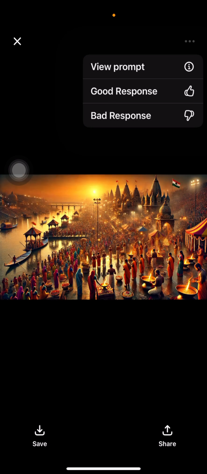So we have the option of saving the image and sharing it as well, and of course view prompt. And we can also give feedback to ChatGPT whether the image was generated as per our expectation, or the prompt that we have provided, or it was not up to the mark.